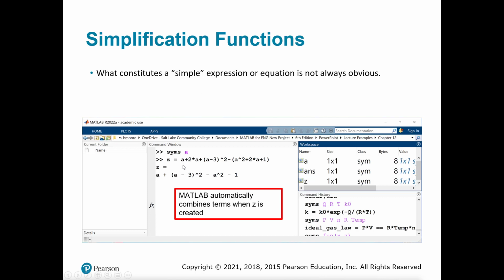If you're collecting data and you find, well, I got an A, oh, I got a 2A, oh, I got 3A minus, or A minus 3 squared, and then all this, these are different inputs. You don't have to combine them by hand before you enter them into MATLAB. You just put them down there as you got them, and poof, it'll automatically combine. Not fully to its simplest form, but it'll combine it down and make it look better. So Z has been combined from this down to this.